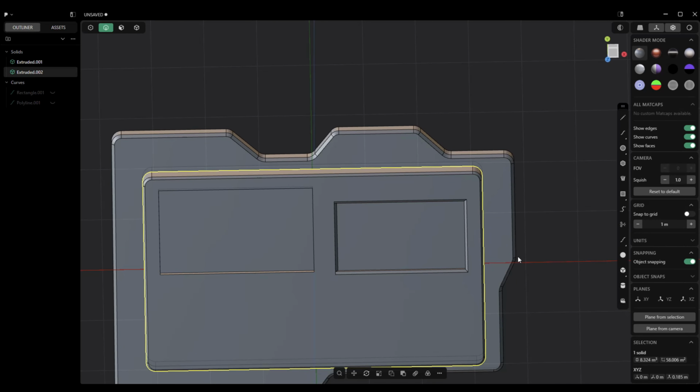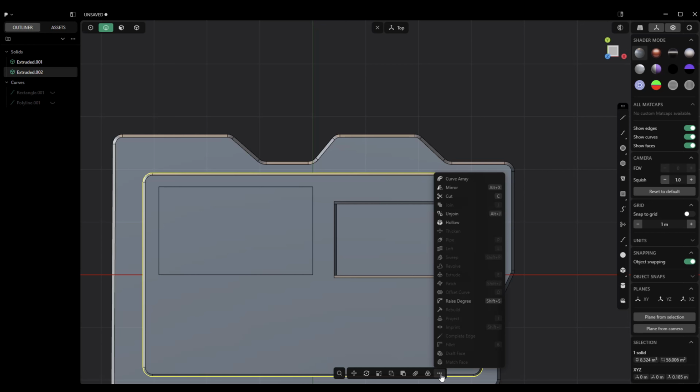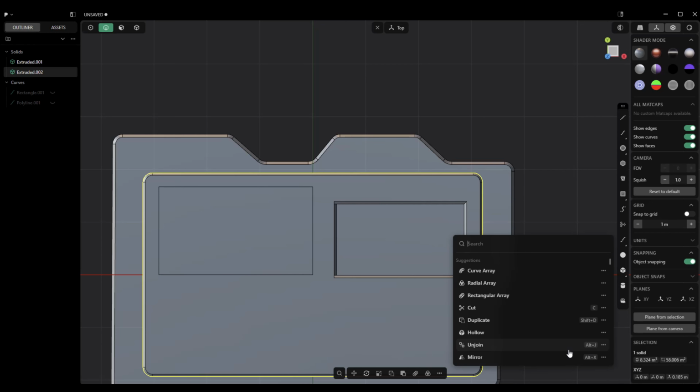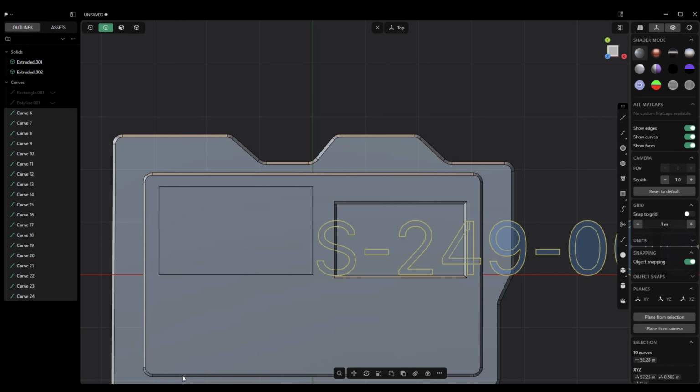Now let's put a number up here. That's always cool, right? So we're going to go and look for text. Actually, the easier way is just to hit F on the keyboard. Text. We're going to call this S249-00019-X. You got to come up with something, right?